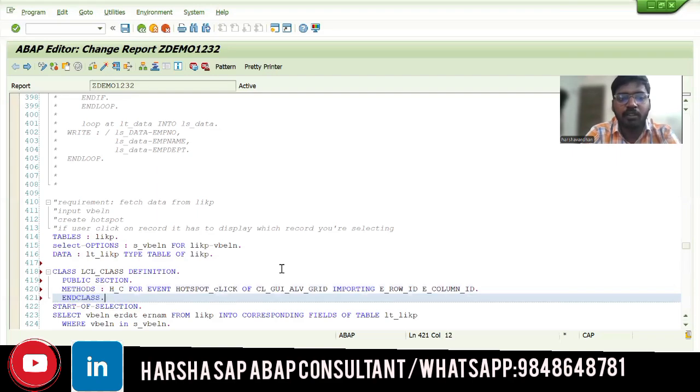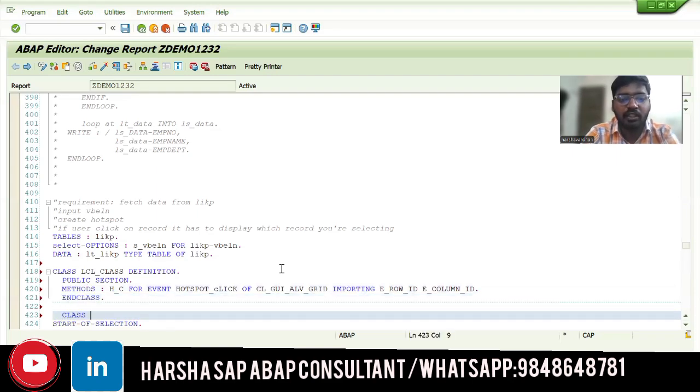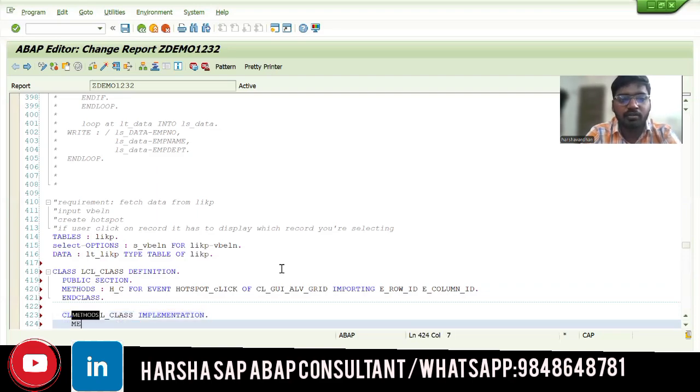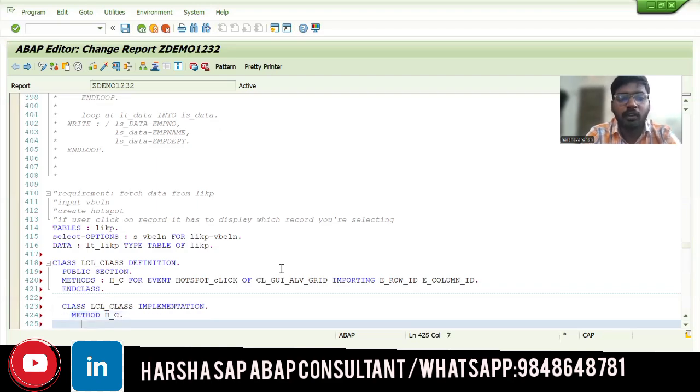We have to implement this class. CLASS lcl_class IMPLEMENTATION, METHOD. What is the method? We have to implement hotspot_click. Okay. Now we have to perform a hotspot operation here. So firstly, read the entire row. Firstly, we have to read the entire row. In order to read the entire row, we do it with inline declarations. DATA(ls_likp) = VALUE.